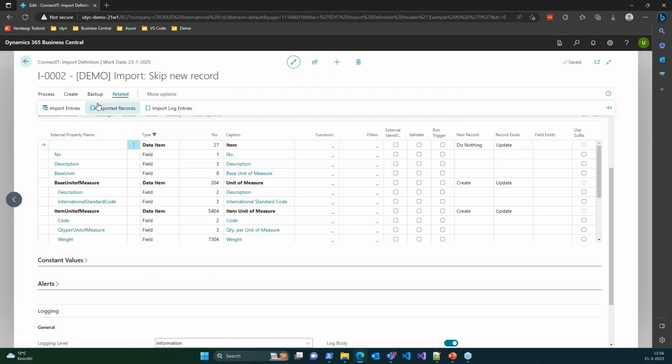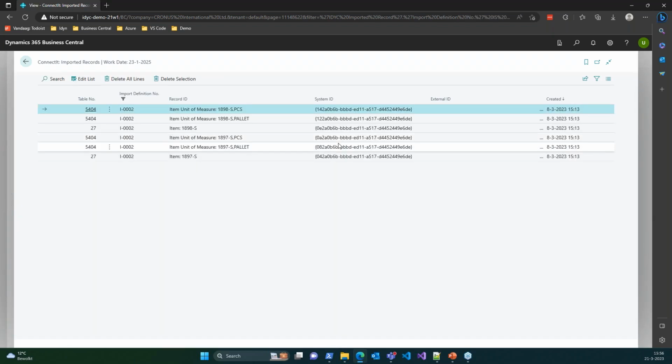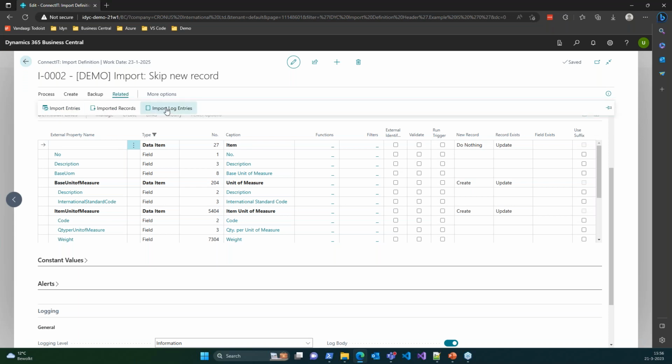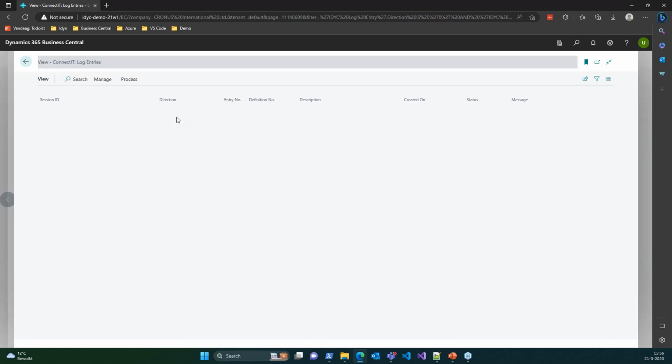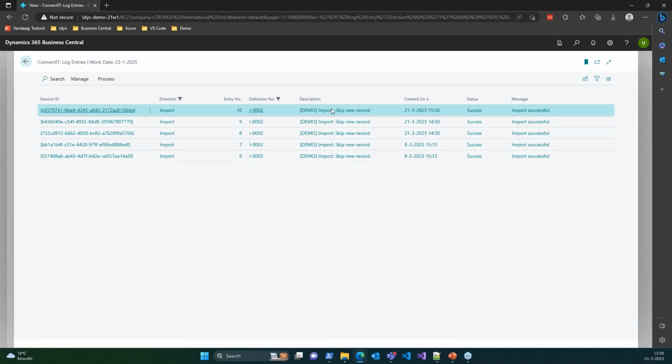Once again, also for the import definitions, we have included some navigation options. So here we can check actually in the imported records. So far we only have entries from the 8th of March during the highlight session. And if we check if the import is successful, then we can see that it is actually successful.